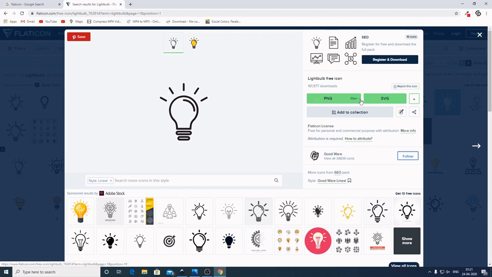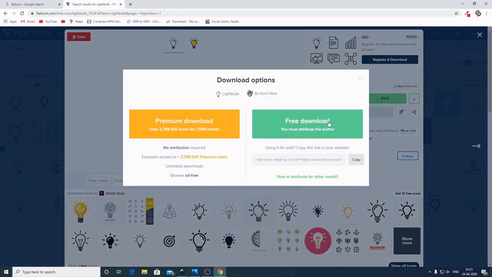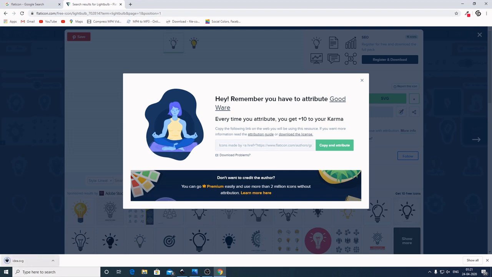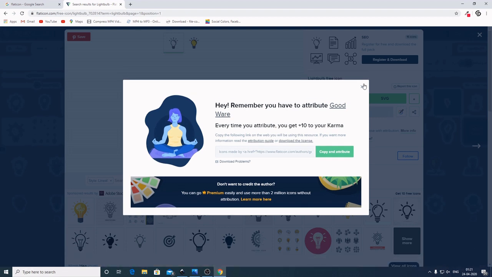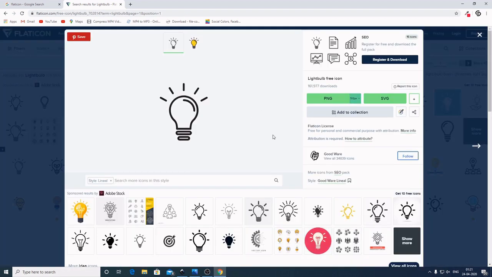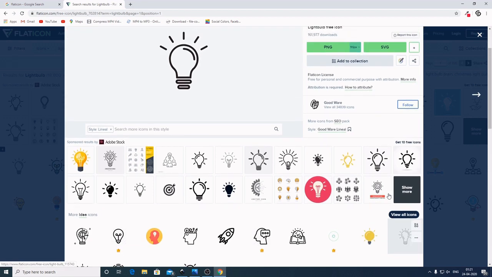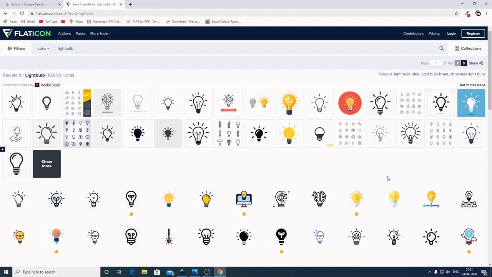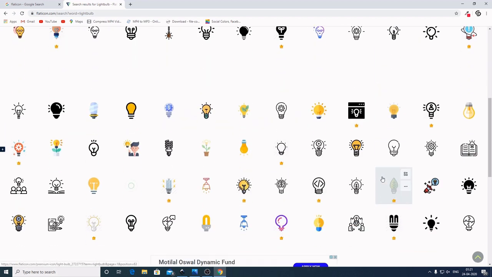Now it gives us two options to download. We can download this as a PNG or as an SVG. Download this in SVG. Now click here to the free download. It will start downloading. I will not download all 5 as I have downloaded it. You can go through this website. You can search icons, which one you want to use in your graphic designing.